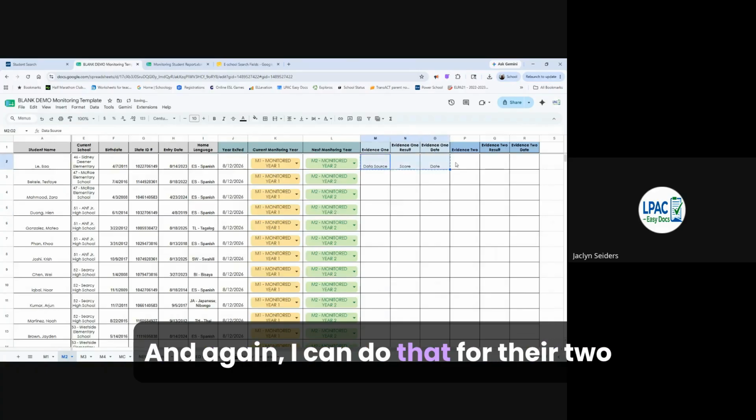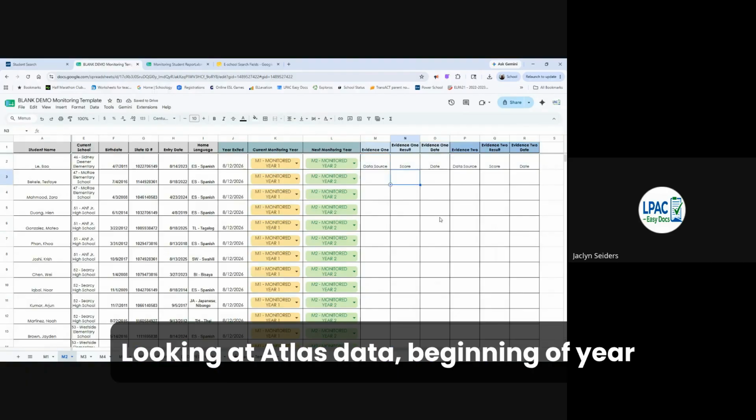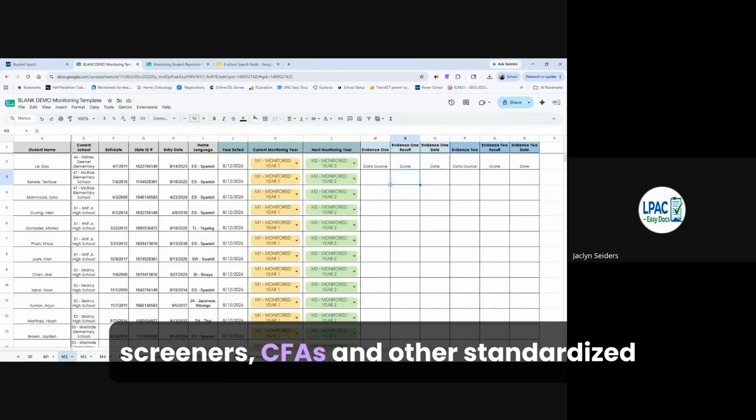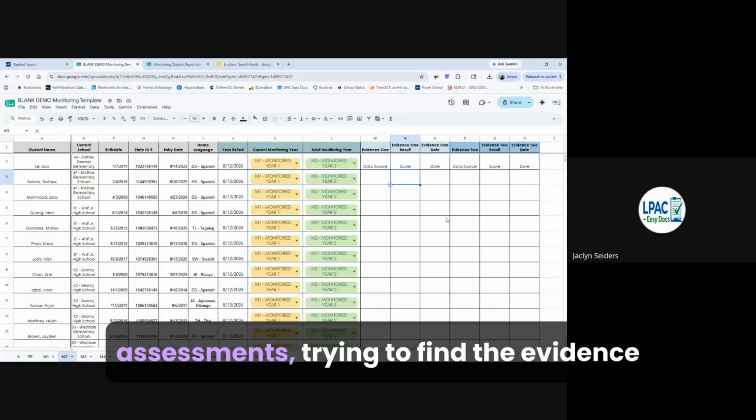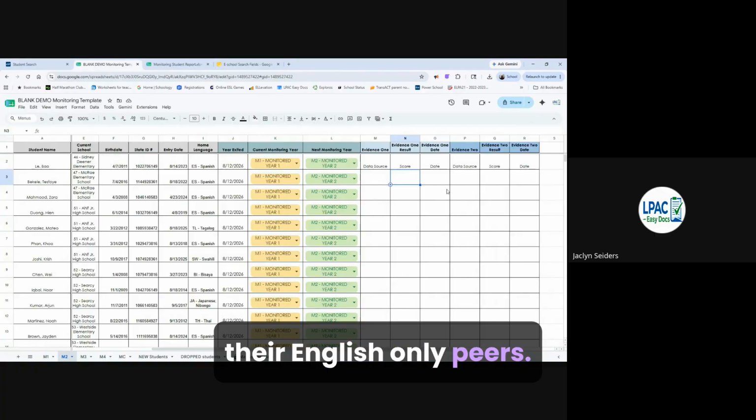And again, I can do that for their 2 different sources, looking at Atlas data, beginning of year screeners, CFAs, and other standardized assessments, trying to find the evidence that they're performing on the level of their English-only peers.